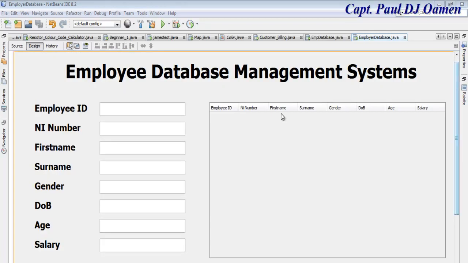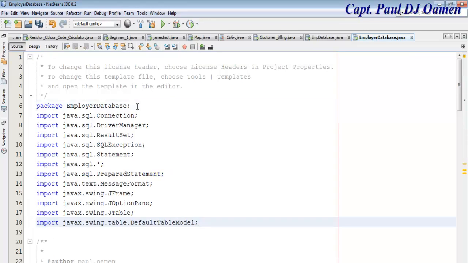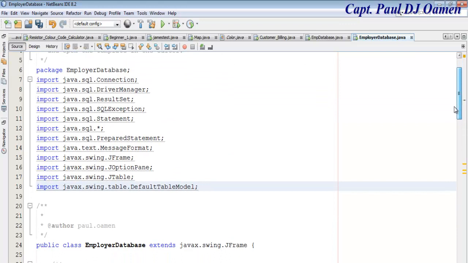The next thing I want to do is to import as follows. So I'm going to go straight to the source, scroll up, make sure you are right underneath your project name there. I will import the following libraries. You do not have to import it all. You can just import java.sql, but I've imported all of these.